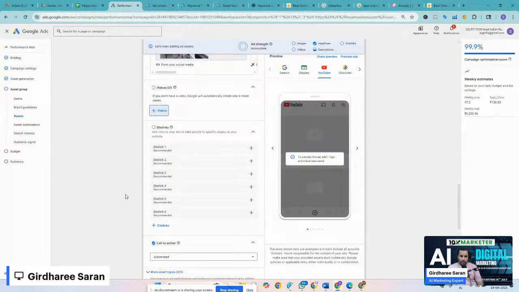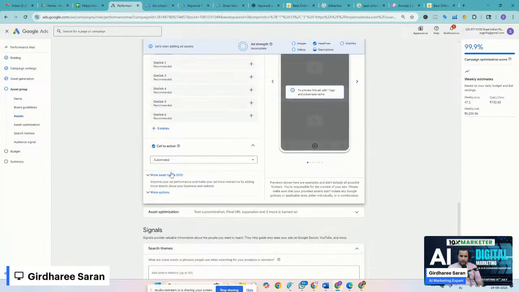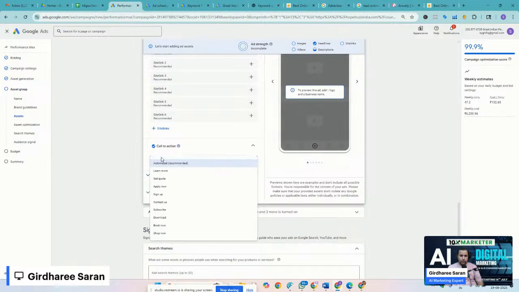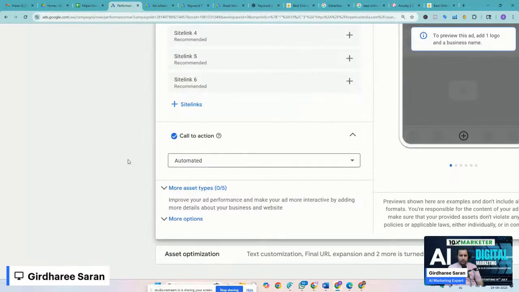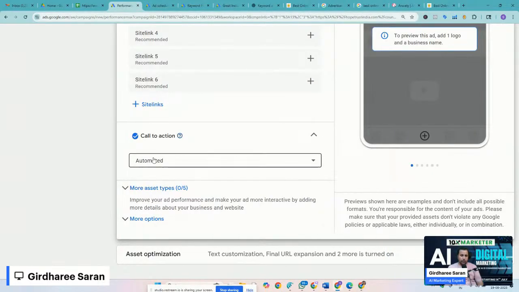Next is call to action. For call to action, you can decide if you want to keep it automated, which means for every inventory Google will have its own call to action depending on what the customer is looking for.